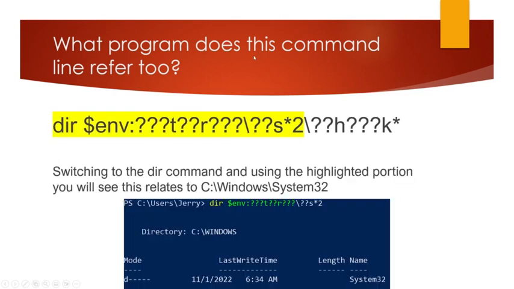Right? So if we switch to the directory command now instead of using the echo command, we're going to try to do that full path of this highlighted section here. We know the first part is going to be C:\Windows. What is this going to match to? Well, when we type that in, the $S *2, in this case, it equates to system32.